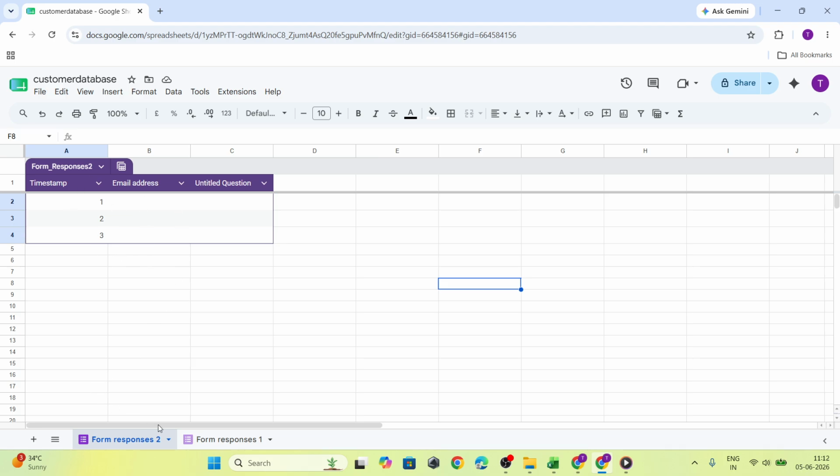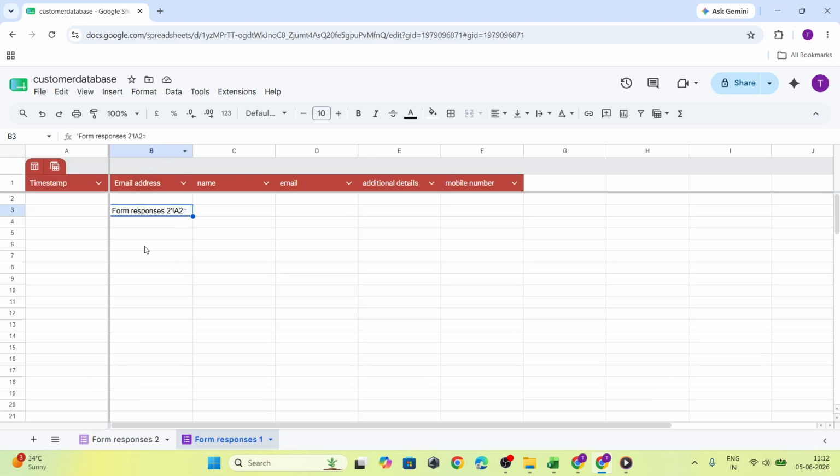This is one of the simplest ways to connect information across a workbook. And once you get comfortable with it, it can save you a lot of time when organizing spreadsheet data.